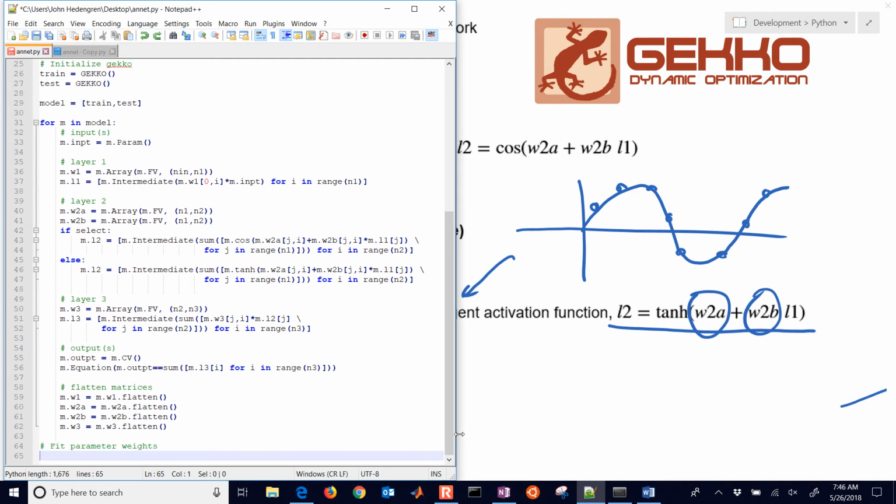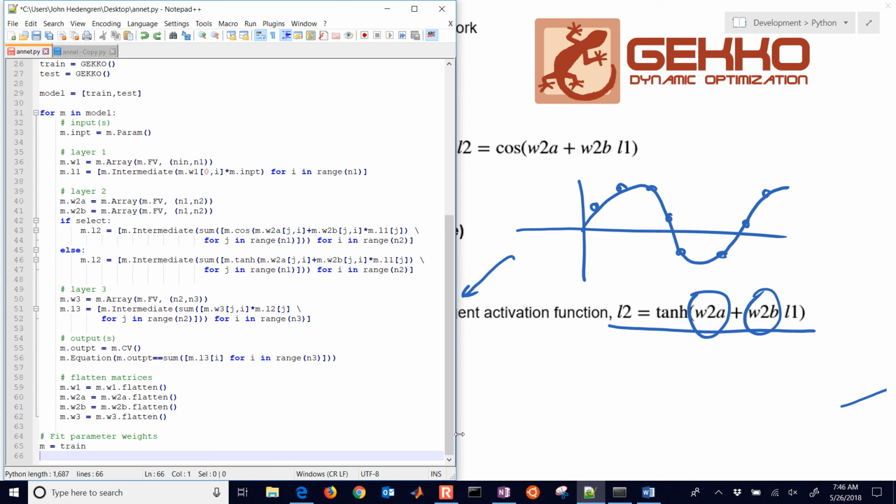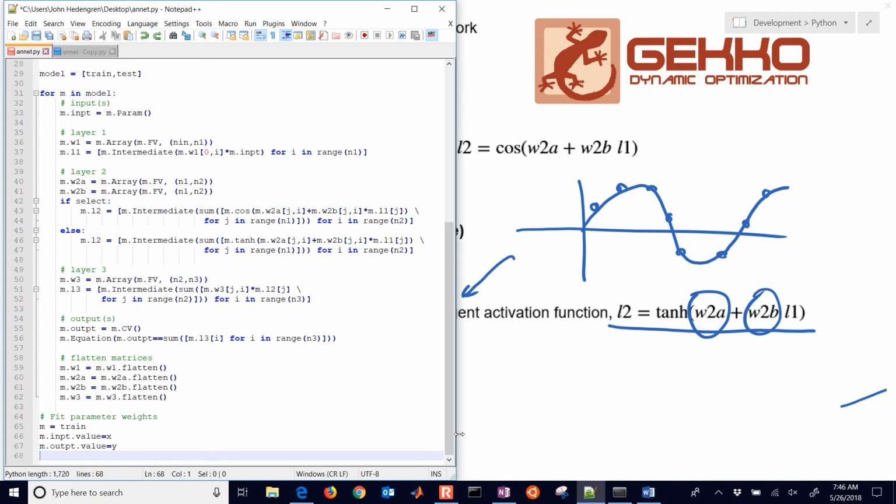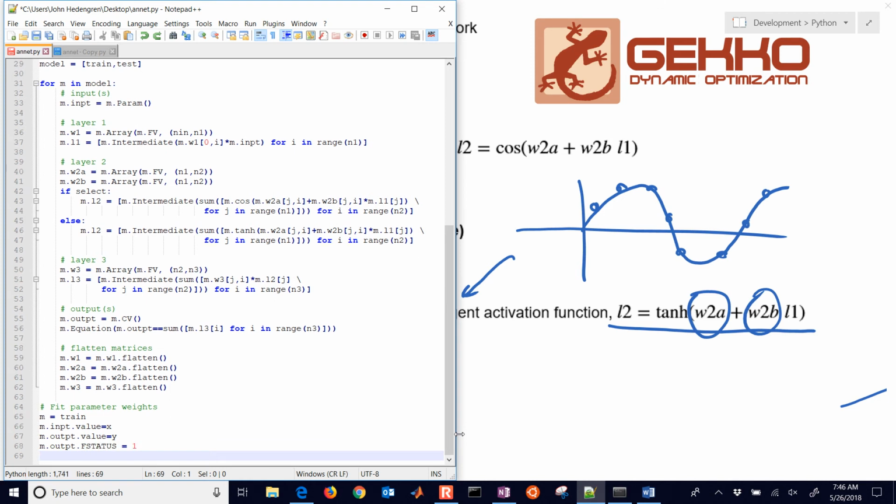And then the next part is we're going to fit the parameter weights. So let's go through and select our training model, and then the value is going to be equal to x. Those are the linspace values between 0 and 2 pi, the 20 data points. And there's the output function, y.